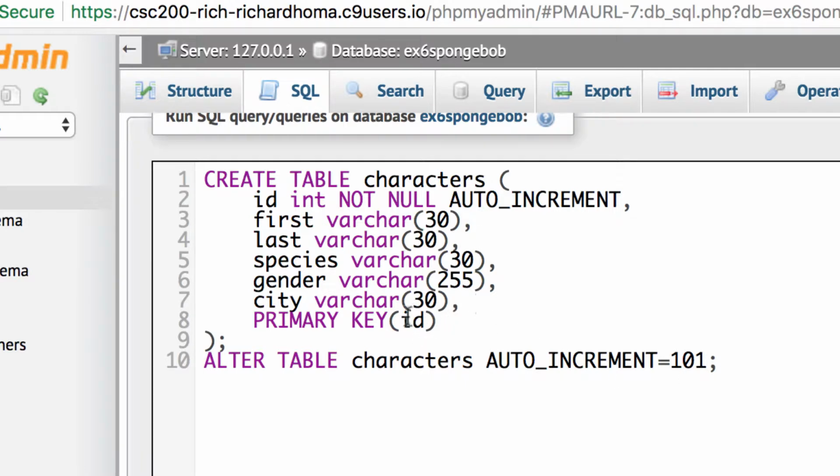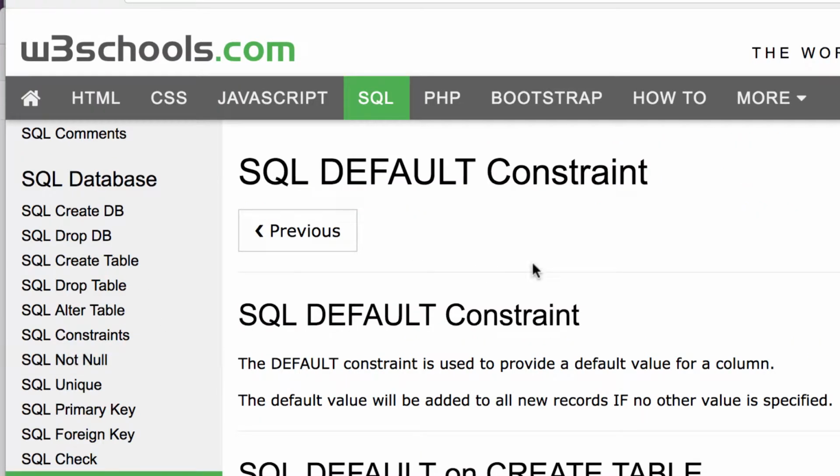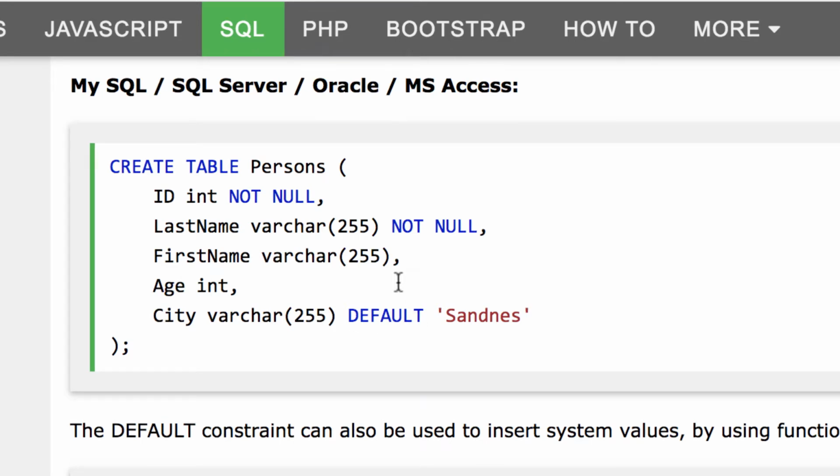And other things we're going to do here, we're going to put a default for our city, and I think we just have to put default, and then in quotes the name, like Bikini Bottom. And if you're not sure, which you're probably not, because you're wondering how did he know that, if you go here and you just look for default, and if you scroll down, you'll see it just has city varchar 255 default in capital letters like all our SQL code, and then it just says, it doesn't say equals or anything, it just says the city, and this one doesn't have a comma after it because it's the last one.